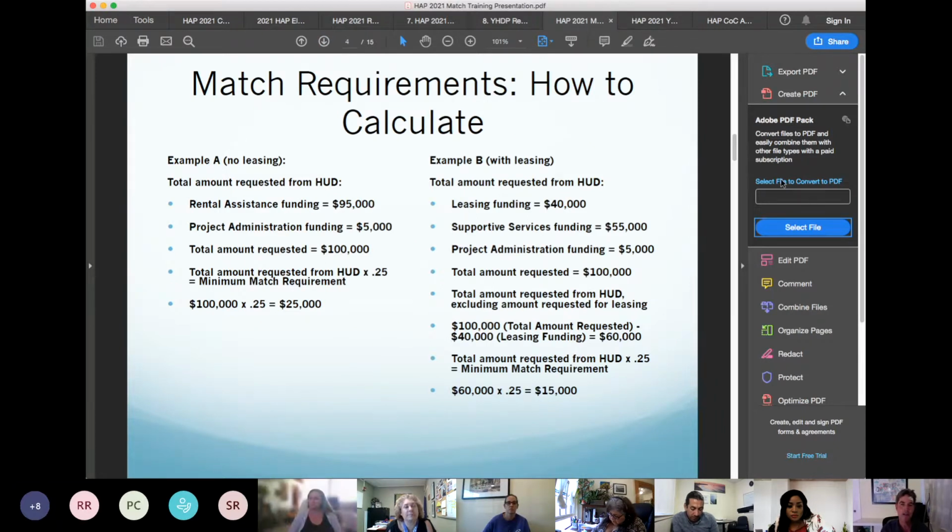HUD mentioned that some agencies had issues around how to calculate the match, like maybe you weren't coming up with enough match. You weren't calculating it properly. So we've got two examples here. Hopefully they're pretty simple. Example A is when you don't have leasing, and example B is when you have leasing. So with A, it's like rental assistance, 95,000, project admin, 5,000.